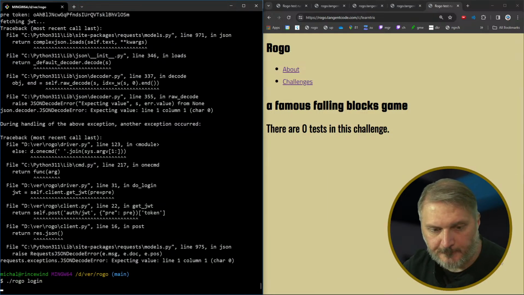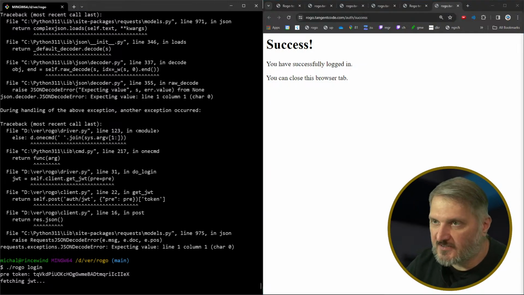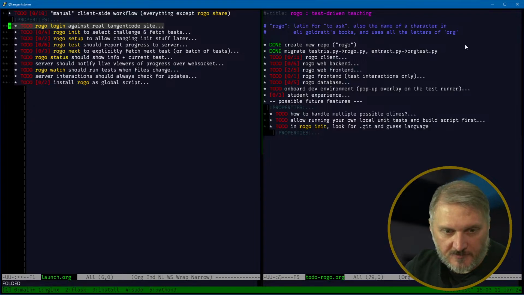the login command, what should happen is it should tell you it's logged in, and then this request for the JSON web token should complete, but it doesn't. And so that's the mystery for today.